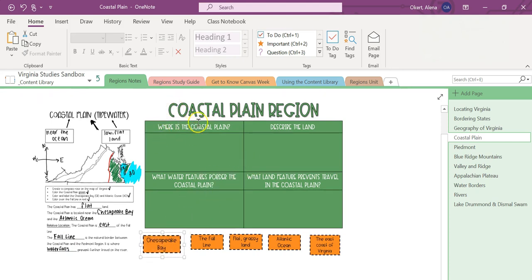We have, where is the coastal plain? Describe the land. So what does it look like? What kind of land? What water features border the coastal plain? I see features, so I'm thinking there's 2 in here. And then what land feature prevents travel in the coastal plain?